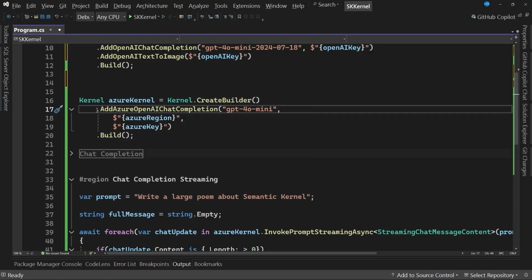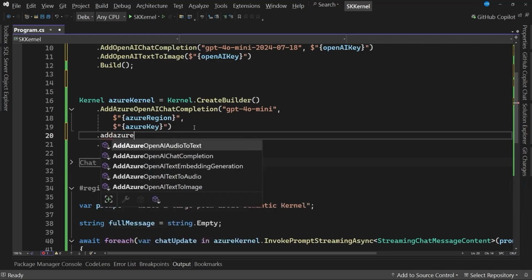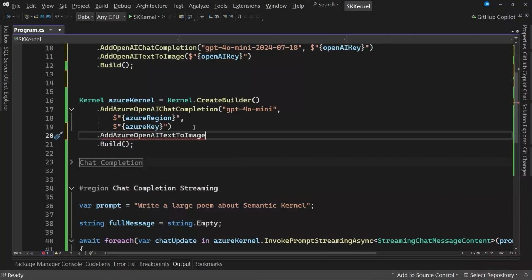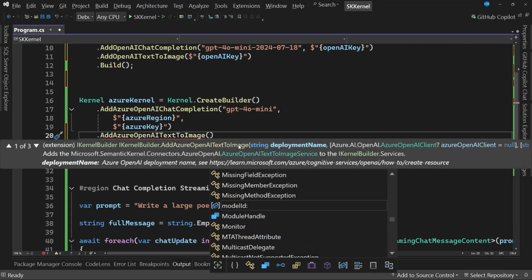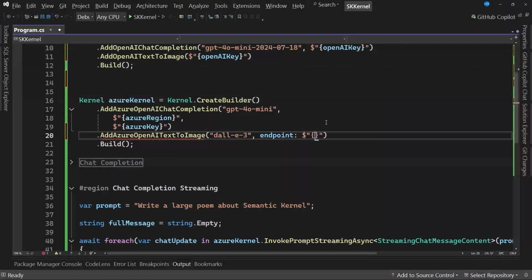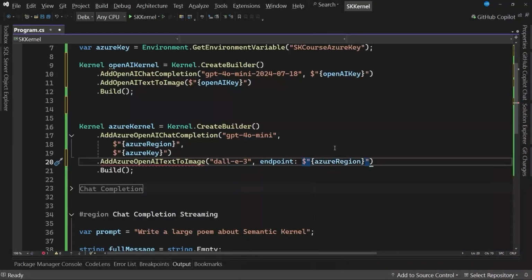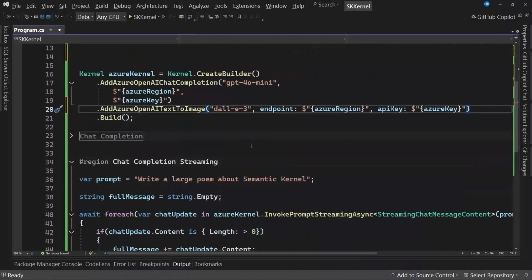What we will do is, once we have invoked this method of add Azure OpenAI chat completion, indicate that we want to use the method add Azure OpenAI text to image, where we need to specify the deployment name as the first parameter. We will indicate that the deployment name is equal to DALL-E 3. However, in this specific case, we also need to configure the endpoint, as it is a very necessary piece of information to use the service. Fortunately, we have already stored this information in a variable called Azure region. Finally, we will specify the API key, which we have also saved in Azure key. This is how we configure the kernel to make it available for generating images using text.